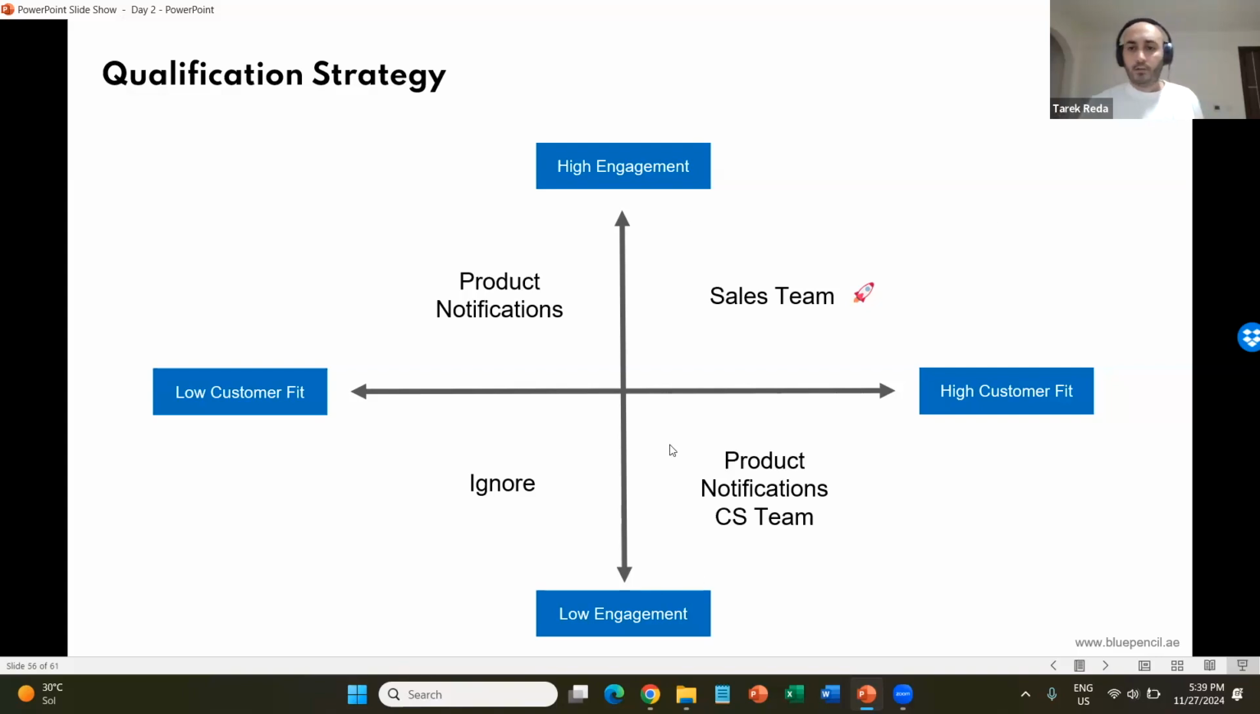So this quadrant or this strategy is, maybe not strategy, it's just a kind of method. It's an easy way for you to prioritize which subset of users or accounts you should go after, and basically what to do with the different subsets of accounts and users based on their customer fit or their ICP fit and the level of engagement.